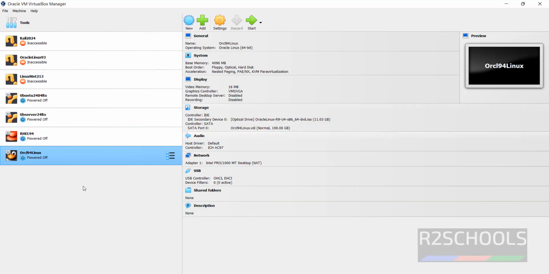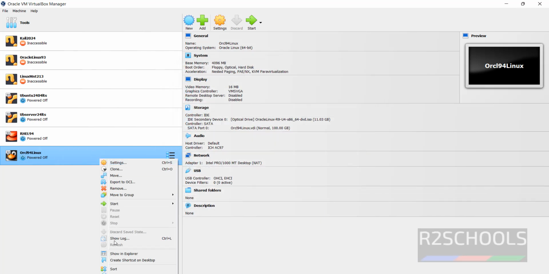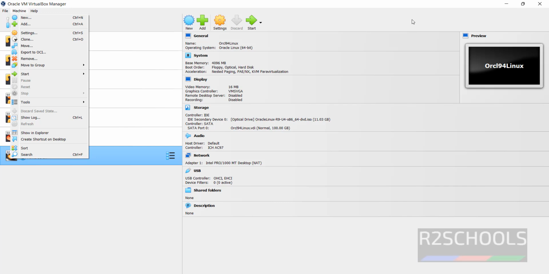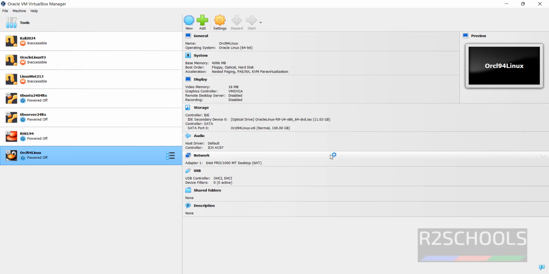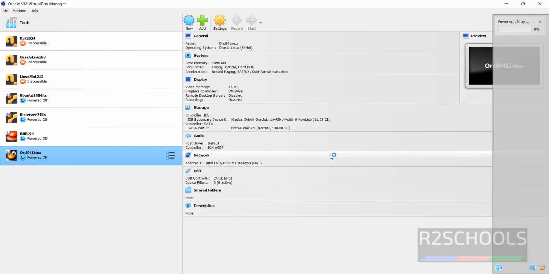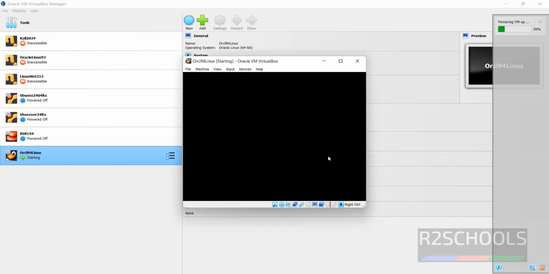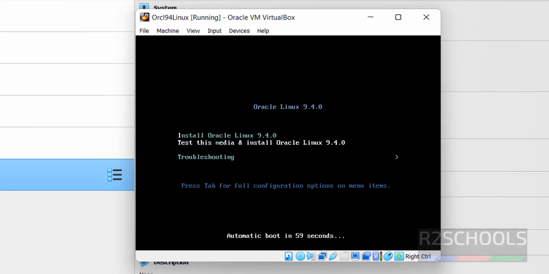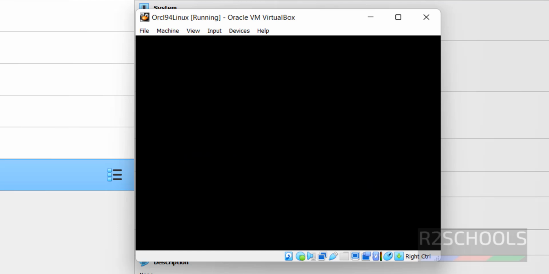Click on finish. Still, if you want to edit any of these virtual machine settings, select the virtual machine name from the left menu, then click on settings, or right click and select settings, or select virtual machine, then settings. All three options are the same. So, click on start to start the installation of Oracle Linux 9.4 on VirtualBox. Use up and down arrows and select the first one, that is install Oracle Linux 9.4, and hit enter.